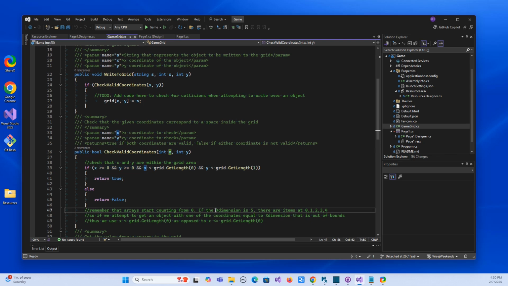So like, for example, let's say the x dimension is 5. There's 5 squares along the x-axis. Well, then you'd have spaces for 0, 1, 2, 3, and 4. Notice there's no 5, right? There are 5 squares in total, but there's no square at location number 5 because there was 1 at 0. So that's why we have less than instead of less than or equal to. And then here we're just getting the length of the grid along the x-axis, so 0 because x comes first. And then here getting the length of the grid along the y-axis, so 1.